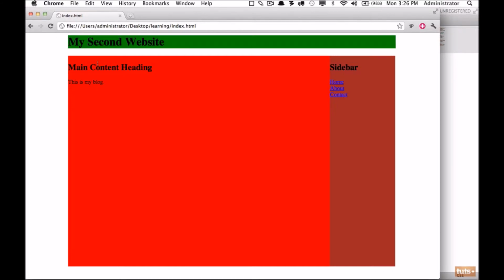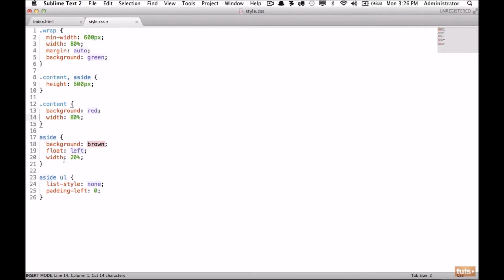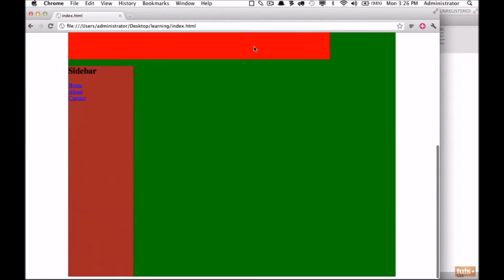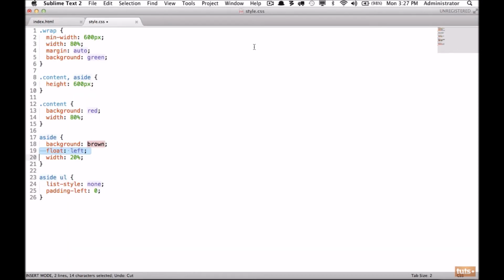Refresh, and isn't this odd? The background color for our entire wrapping element seems to only be taking up the heading element. And why is that? The only reason is, watch what happens when we remove the floats. Refresh, now it is taking up all of the available space. So it seems that when we apply floats, it takes these elements out of the flow of the document. Now this is only partially true, but for where you are, it makes sense.